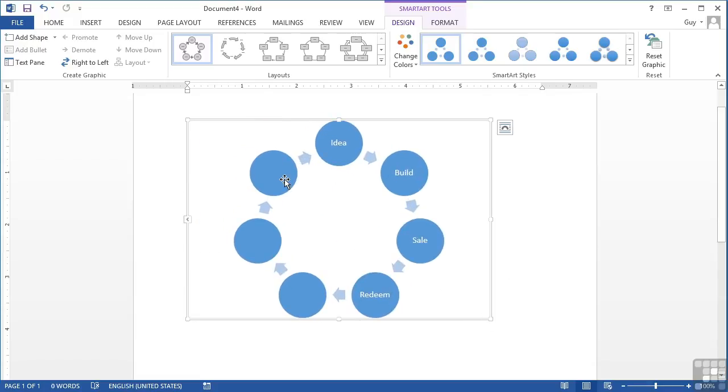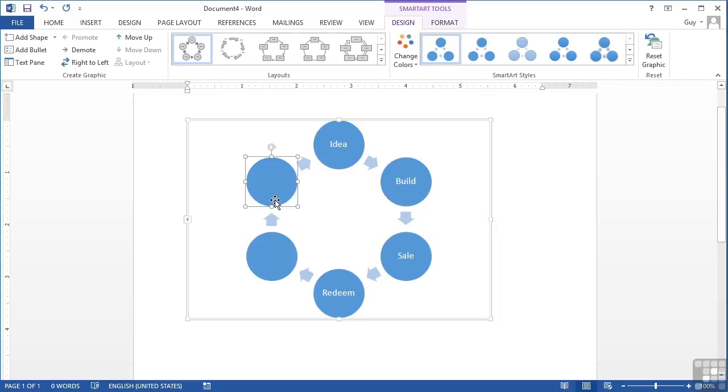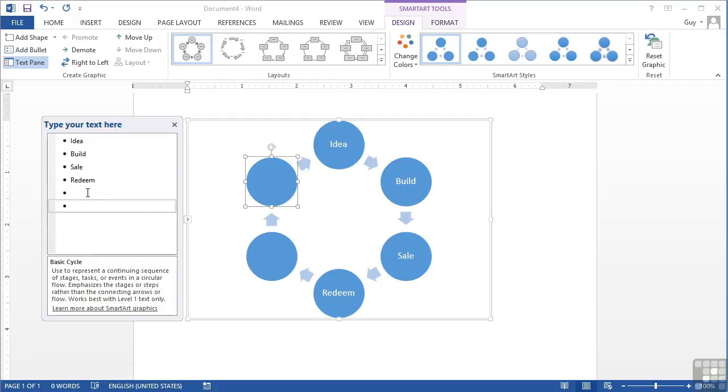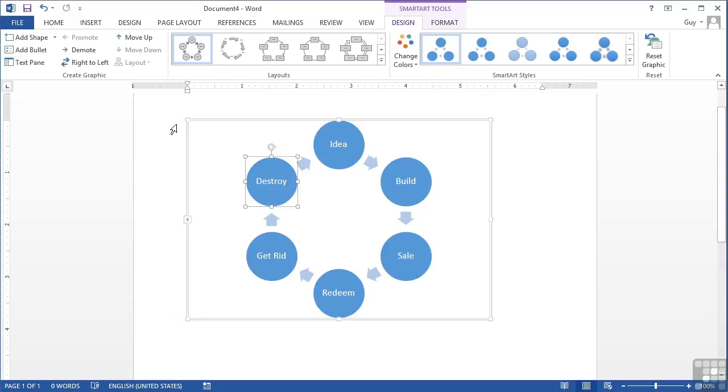If we've inserted too many, we know we can delete one just by selecting the object. Delete on the keyboard removes that particular shape, and we've got left the ones that we want. Text is added through the text pop-out box here. Once it's added, it can then be edited within the SmartArt. So these are the SmartArt items that you can insert.